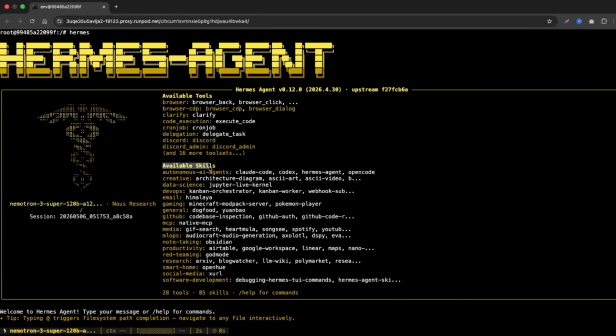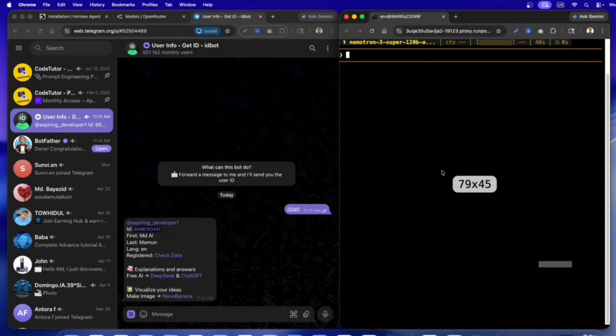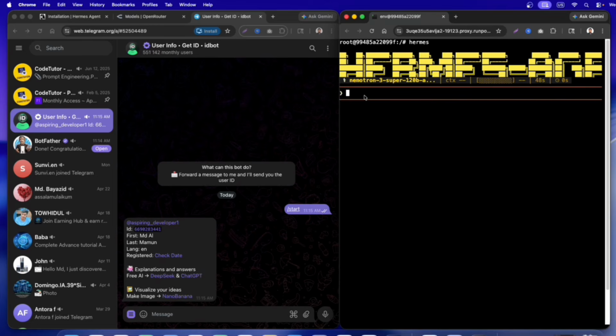You will have available skills, automated AI agents, then data science skill is there, email skill, gaming skill, MCP skills, research skill, and software development skill are there. Almost, you can see a total of 28 tools and 85 skills. Okay, so this is ready to go. And for now, no worries about the logo, it's actually there.